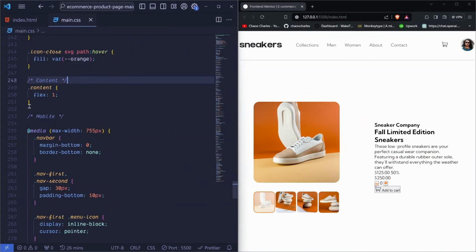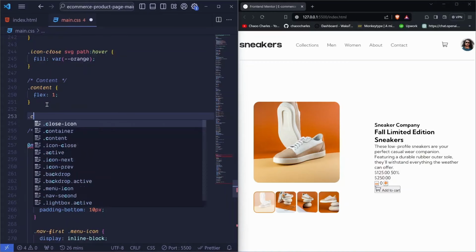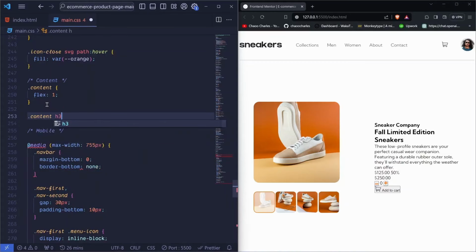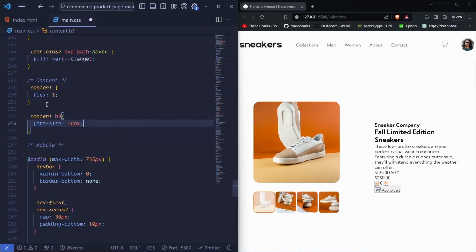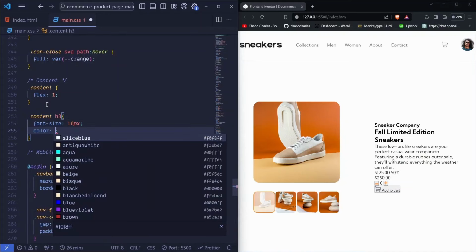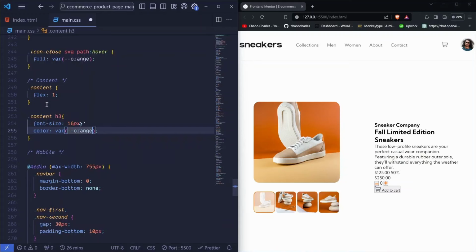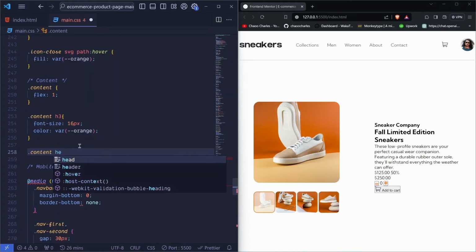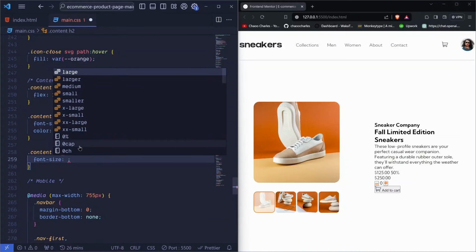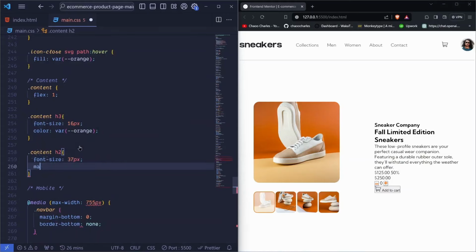So here we had this content. We had added a flex of one. So let's target individual elements, .content h3, and we'll add a font size of 16px. We'll add a color. These will make use of a variable and we'll say orange. Then let's target the h2. So I'll say .content h2. We'll add a font size and we'll say that this is 7px. We'll have a margin. Top margin will be 20px. Right will be 0. Bottom will be 40px. Then left will be 0.